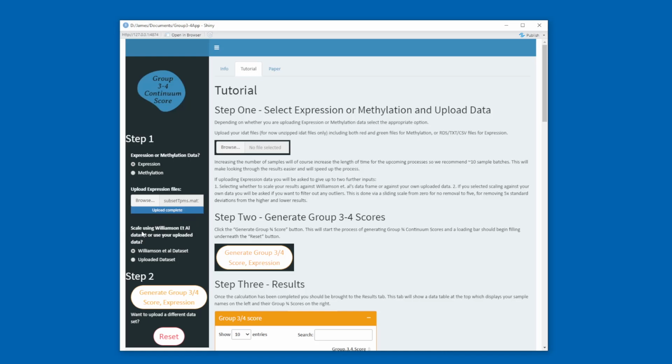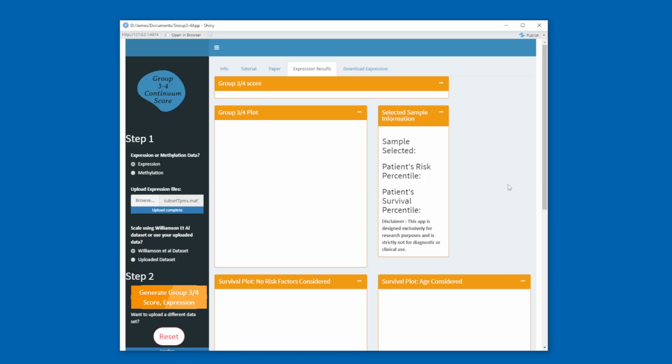So we then choose whether to scale our data to Williamson et al.'s dataset or your own uploaded data. We recommend using Williamson et al.'s if you have a low number of samples, especially because, say for example, if you uploaded two samples, you would end up with a result of 1 and 0, which isn't hugely useful. So now that I've uploaded and I've scaled, I just need to generate the scores.